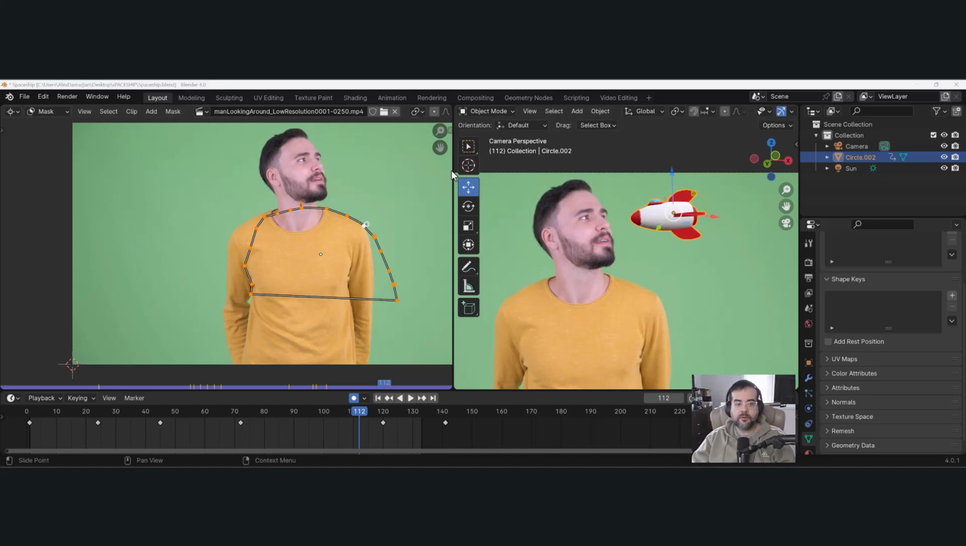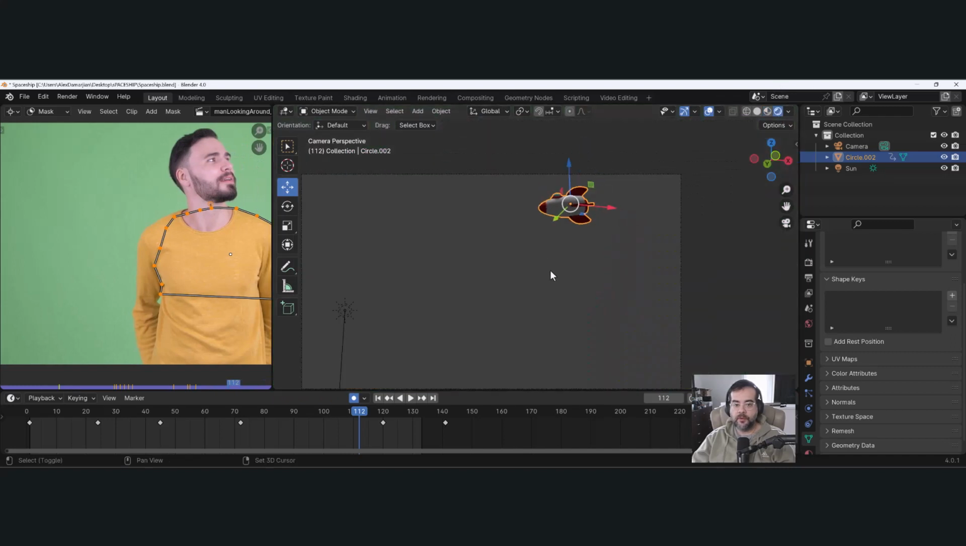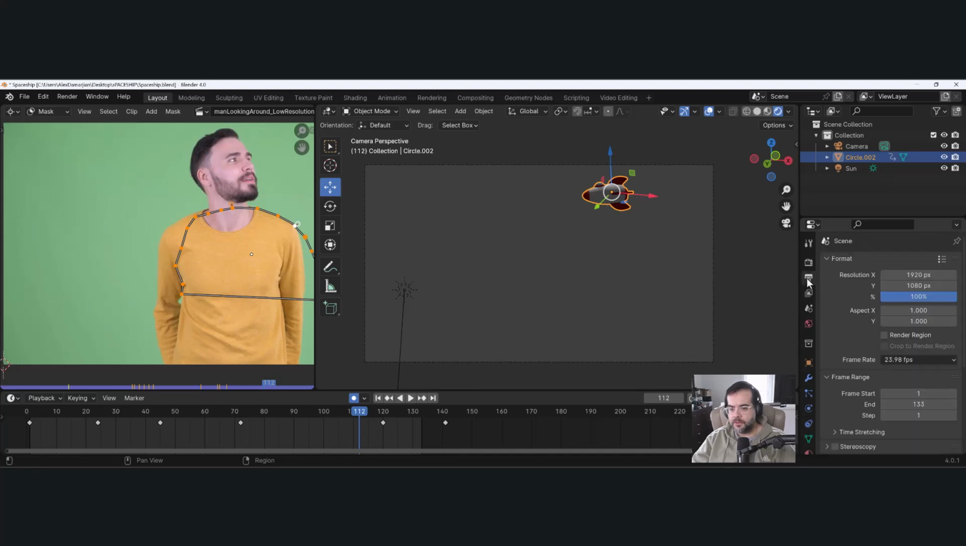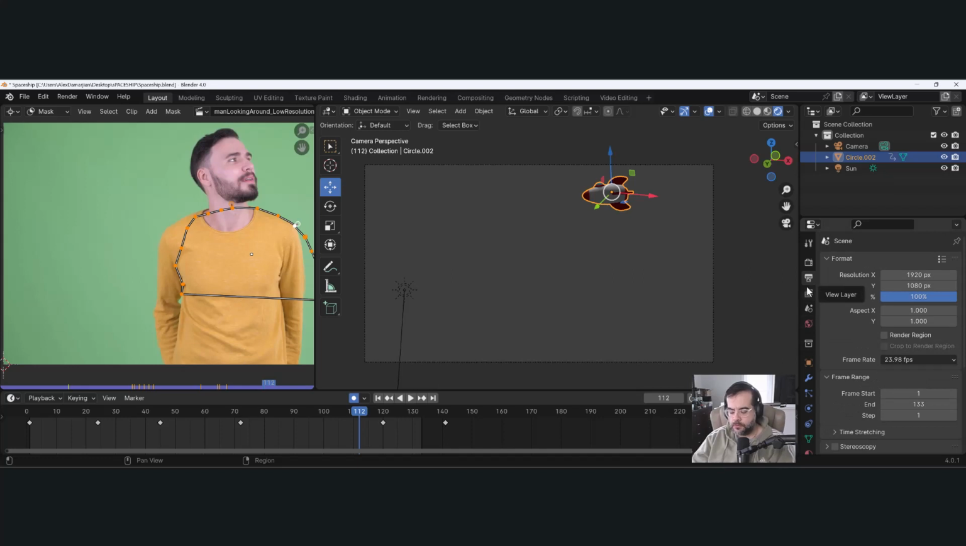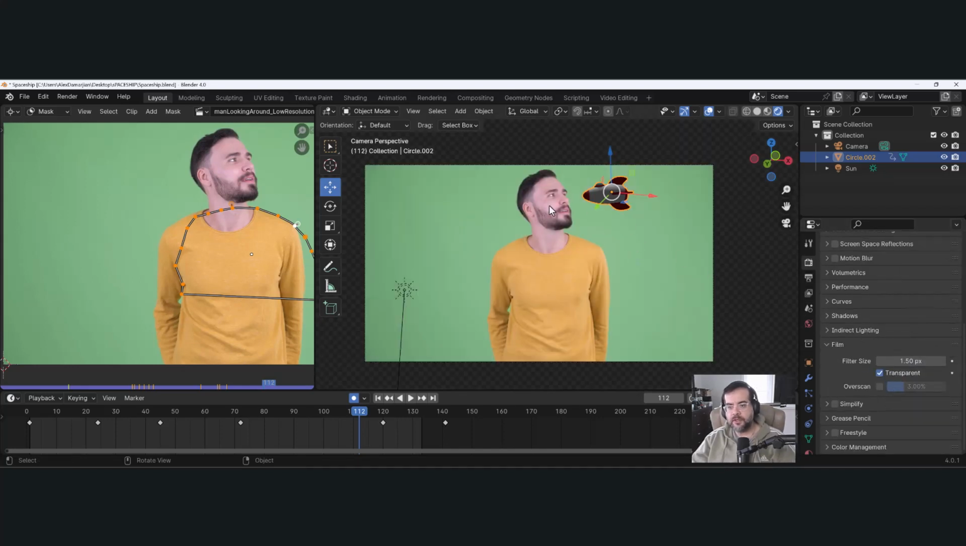Let's also expand our 3D view here for a moment and take a look at how this will look in render view. You can see here that the lighting is a little bit off. Something else that we need to do, and this is why we're not seeing our image, is go to your renderer here, then go to film and turn on transparent. That should let us see our image.